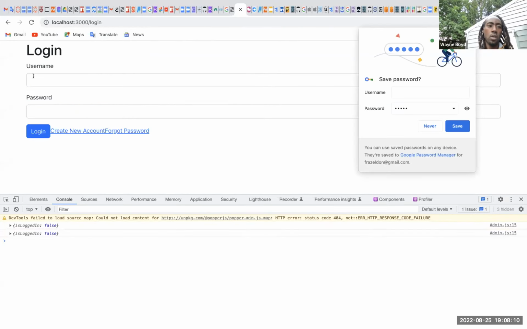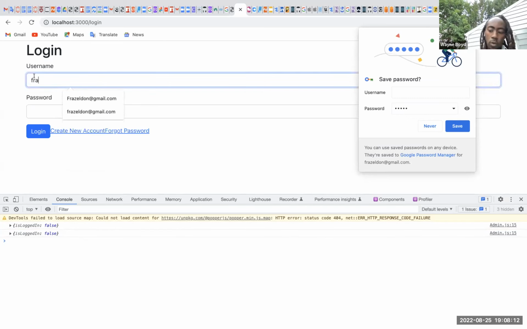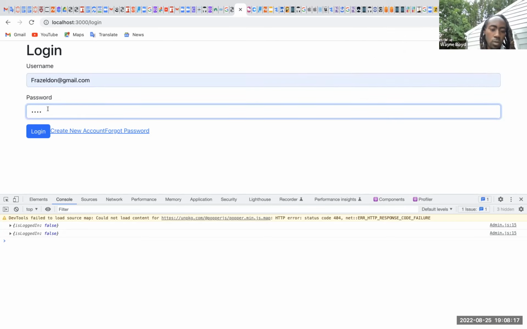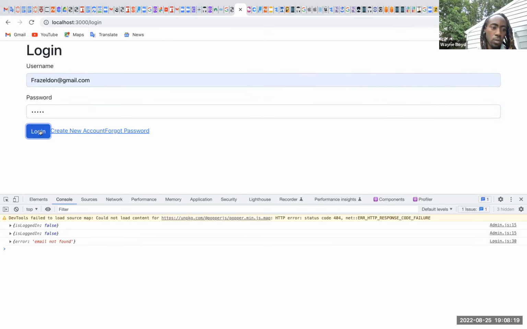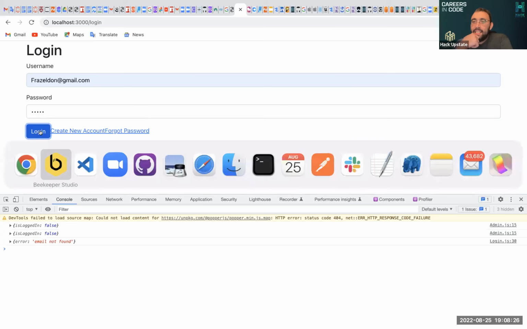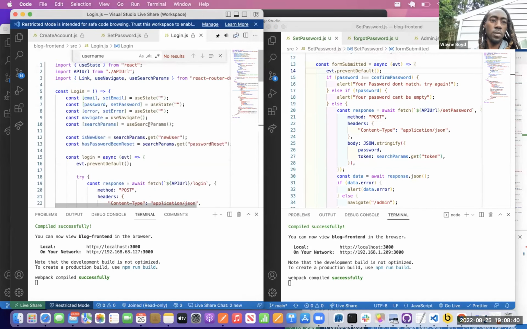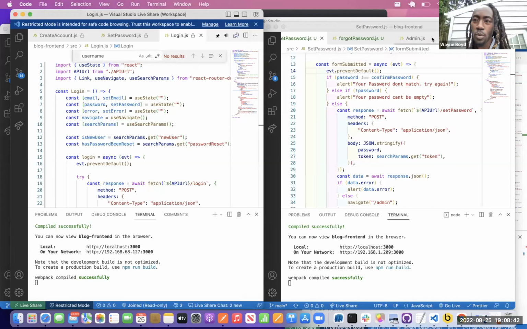Okay. So now if I go in here, put that in, input. Email not found. Take me back to your front end code. And go to your login page. No, that's my login page. My bad. Where is it?